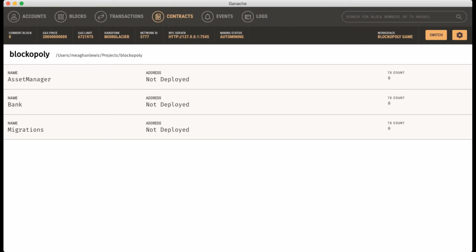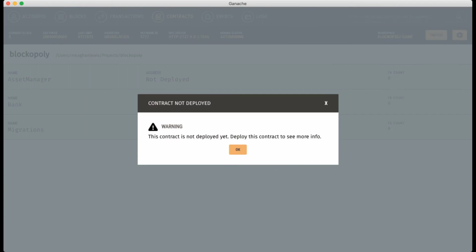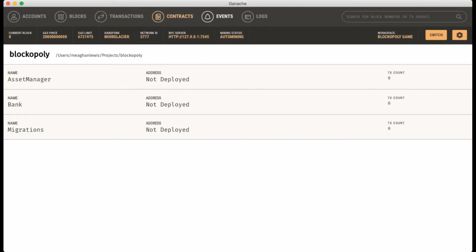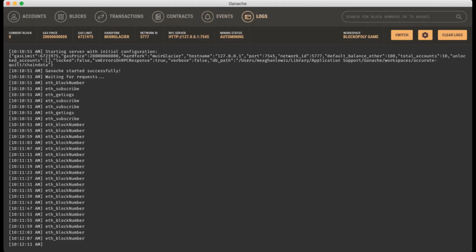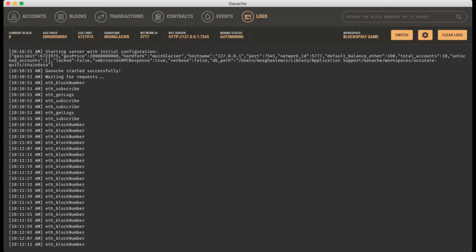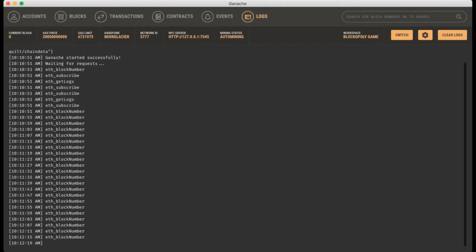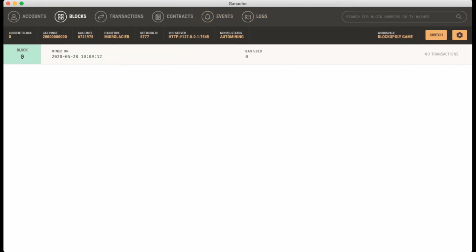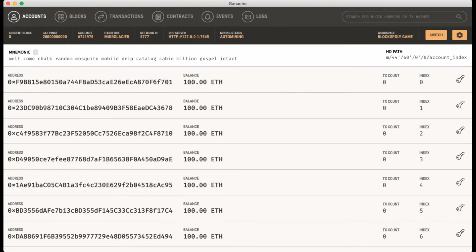You'll see that it has all my contracts listed, that they have not been deployed. I've basically just built them so far, but I can't do anything with them yet. And then you'll see a lot of different assets and logs here, which are pretty helpful. Basically with Ganache CLI, you only see the logs. So it's really nice to be able to get this kind of UI view around your blockchain for now. So I think that's the important thing to show.